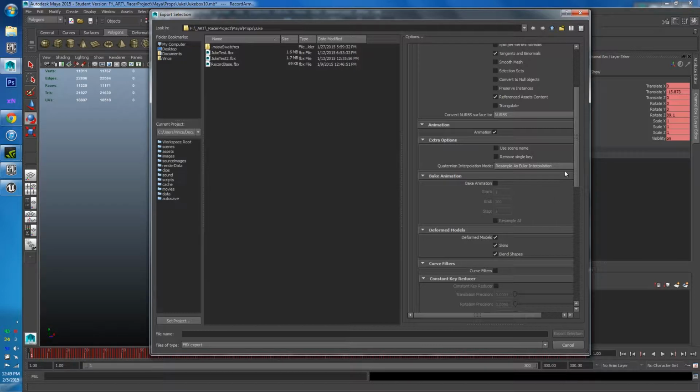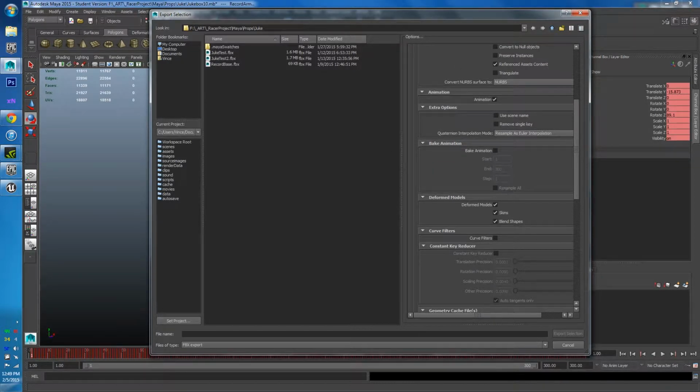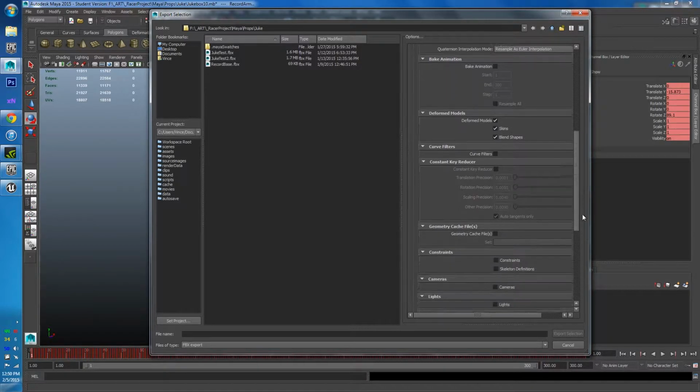Bake animation, I don't really have to. Again, I won't make myself crazy. I'll leave it as it is. Deform models, skins, blend shapes, all on.